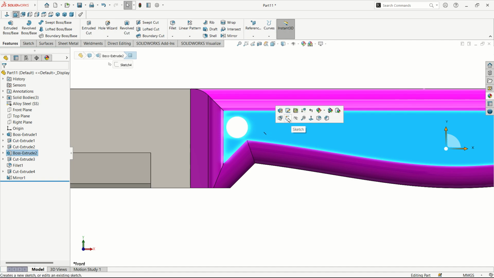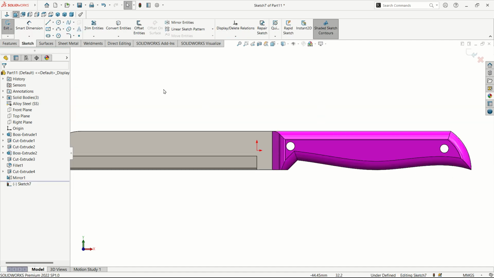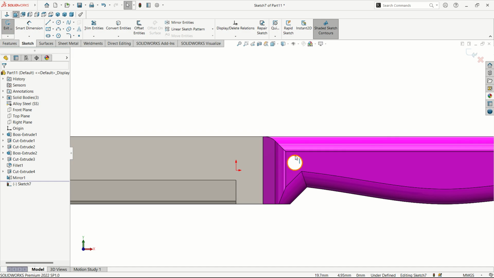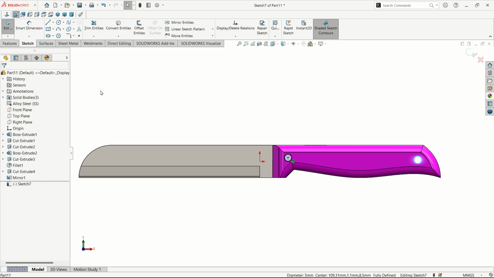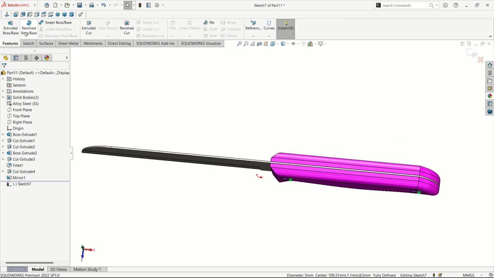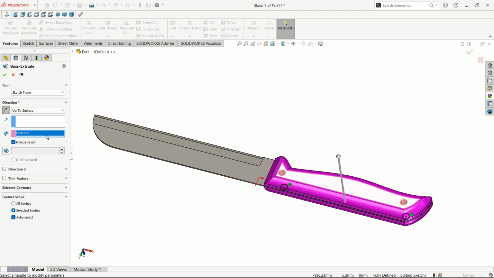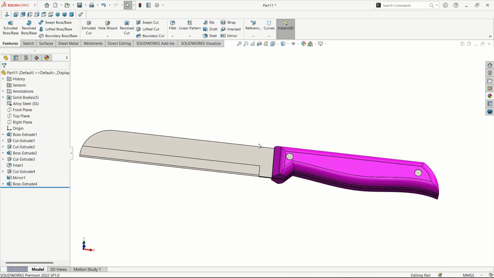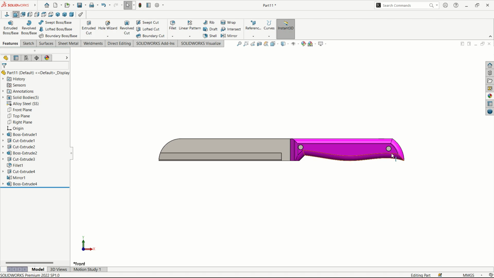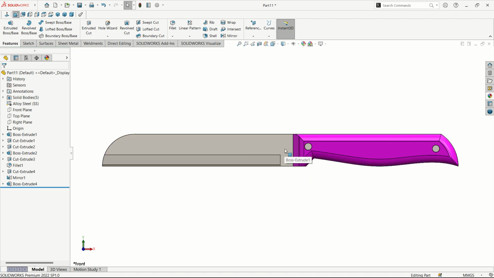Now on this surface, add another thing here, convert and draw. Convert also, then extrude feature, extrude to this, up to surface, to this surface, but we can deselect this merge. That is. Now our knife looks perfect. You can see.